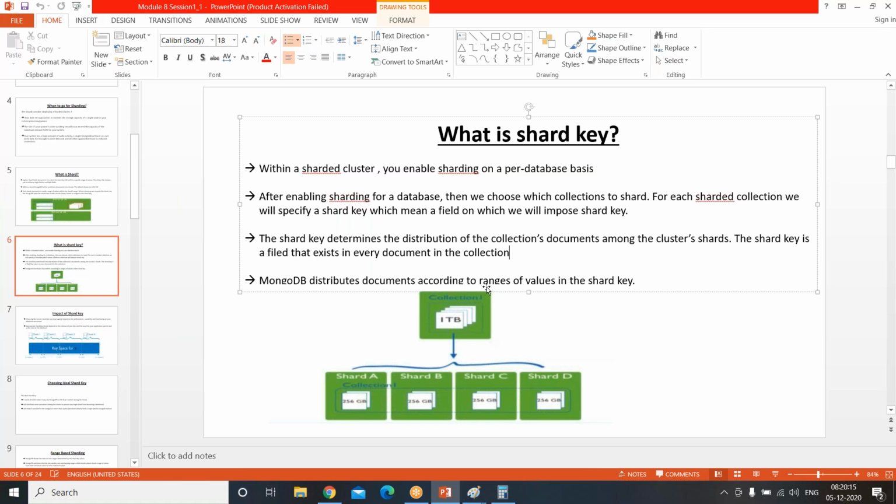MongoDB distributes the documents according to the range of values in the shard key. For example, 1 to 2000 sits in one shard, 2000 to 3000 sits in the next shard. That way it divides the data based on the shard. That applies if it is range based. If it is hash based, this concept won't come, because it is by default distributing the data, shuffling the data when it is distributing.